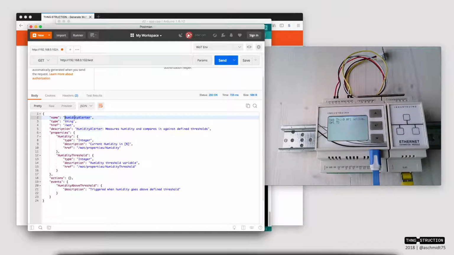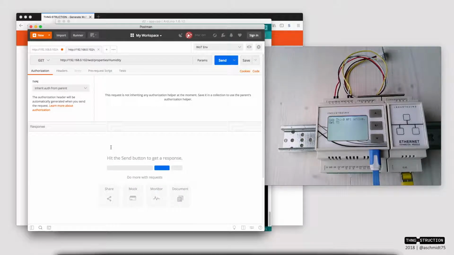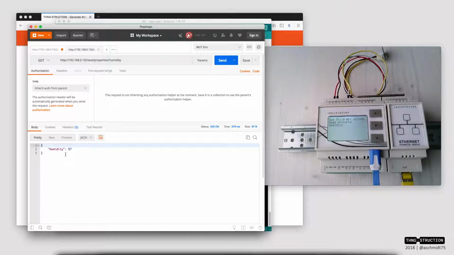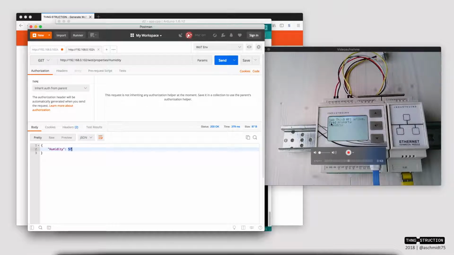And that's essentially the thing description. It's our humidity alerter, just as we modeled it, with its description. There are two properties, humidity and humidity threshold. Current humidity is a percentage, and it has an href, so that's the URI of that specific property. And I can click on that, and it opens a new tab and inserts that part in the URL field. Hit send, and the current humidity is 57. And it says here on the display, as you can see, read property humidity. So that's what just has happened.